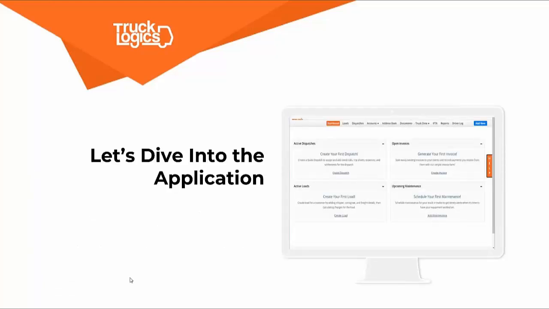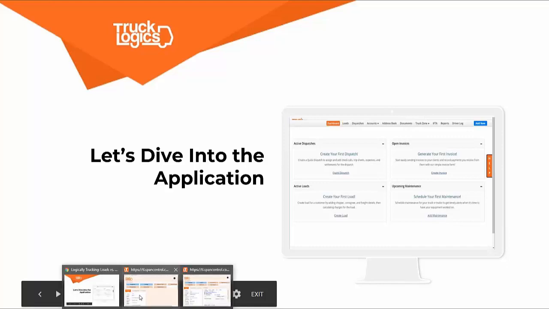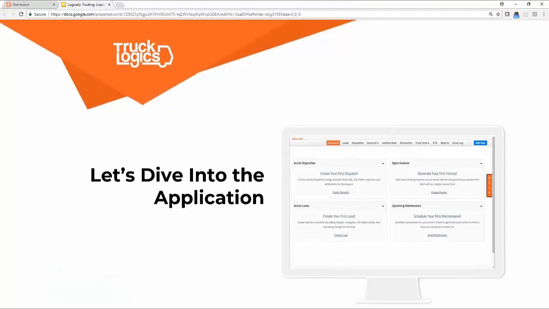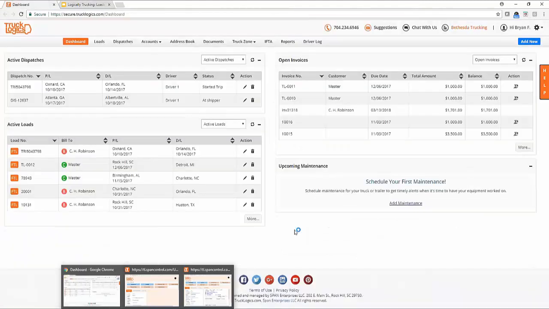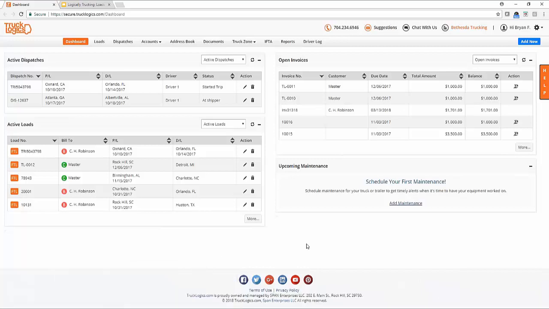All right, and what we're going to do now is go into the application and take a look at it. Those of you who are familiar with TruckLogics to some extent will recognize this. Here again is the dashboard where you can see all your active dispatches and active loads, and you can also pull down on these little menu items. But what we really want to do is talk about loads.